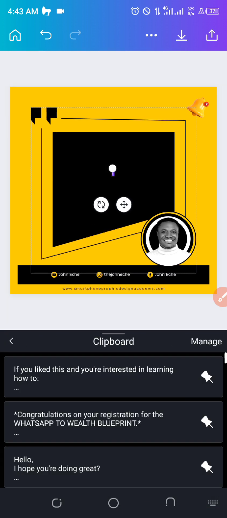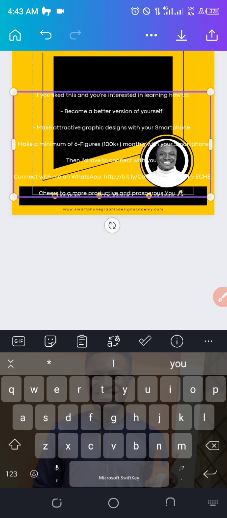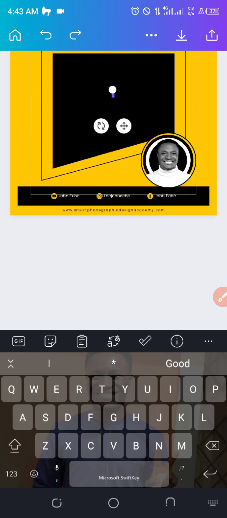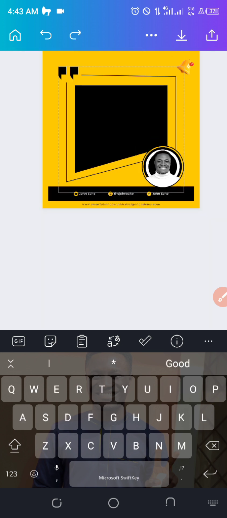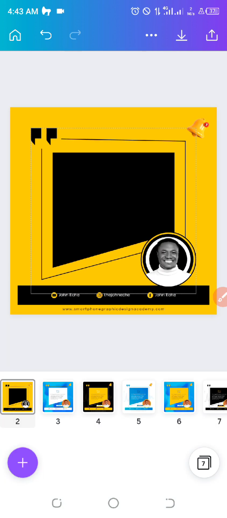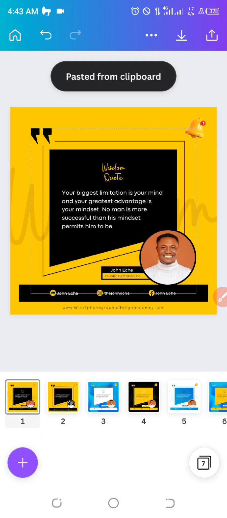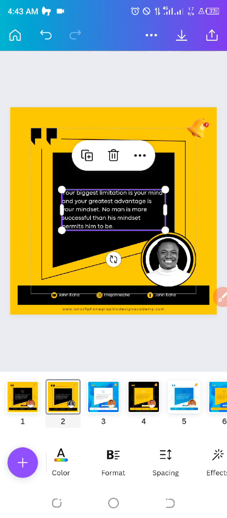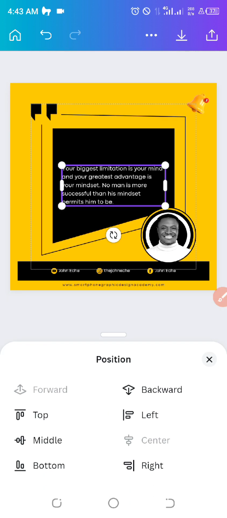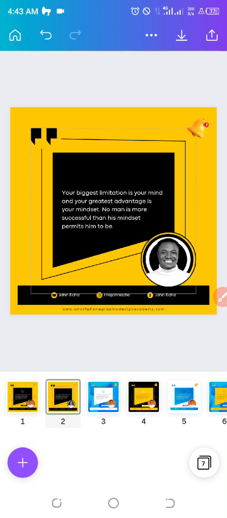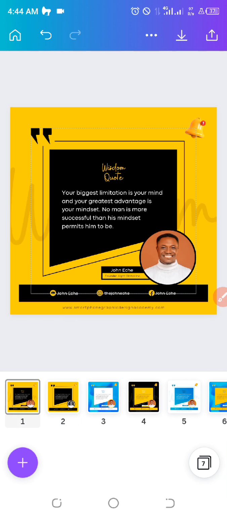Once you edit, you're going to input the quote, whatever quote you want to add to your design. Let me just add this because I've used it before. Okay, so this is what we got. You can make sure it's positioned to the center. And then the next thing I want you to do is to add wisdom quotes.